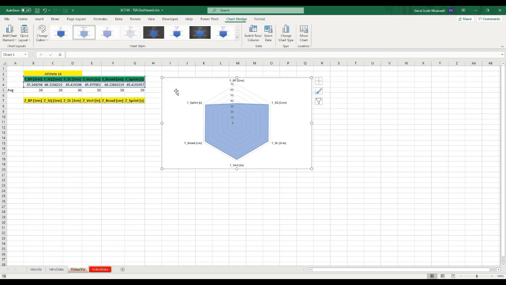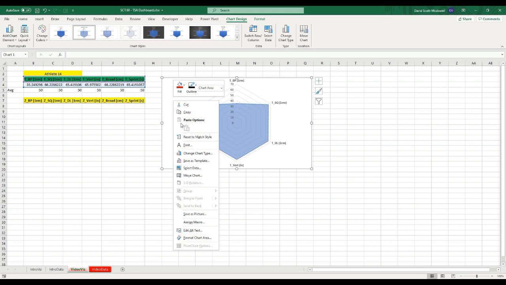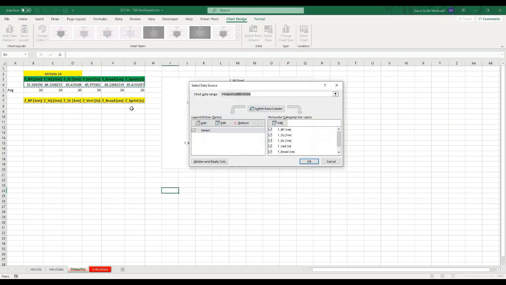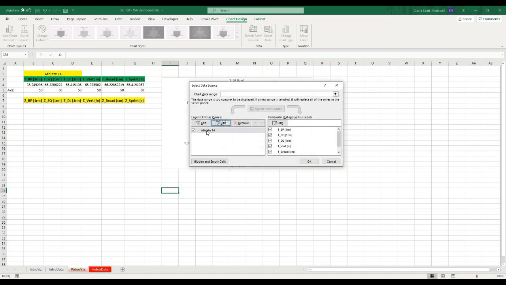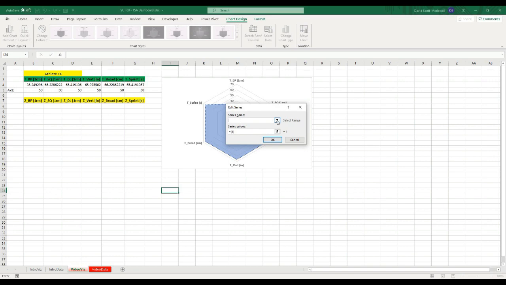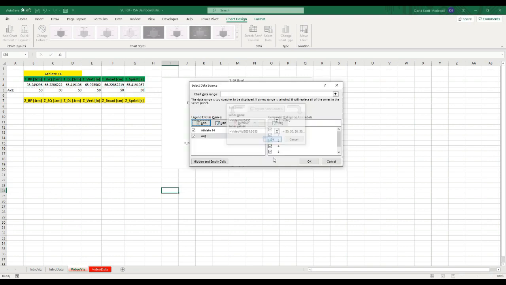So what I'm going to do now is add another series to this chart. All I'm going to do is right click and go to select data. Where it says series 1, I'm just going to edit that series, and give it the name of the athlete that we've selected. So that's now going to be called athlete 14, and then I'm going to add a series. The series name that I want is going to be where I put average, and the series values are going to be all of the 50s that we have for average, and I'm going to hit OK.